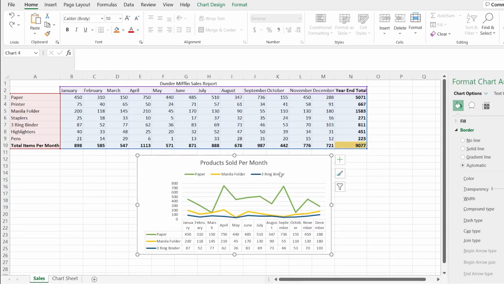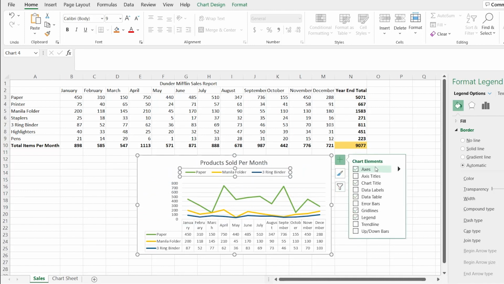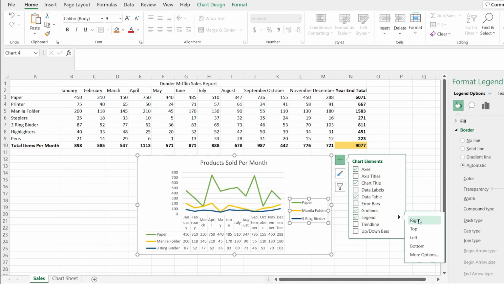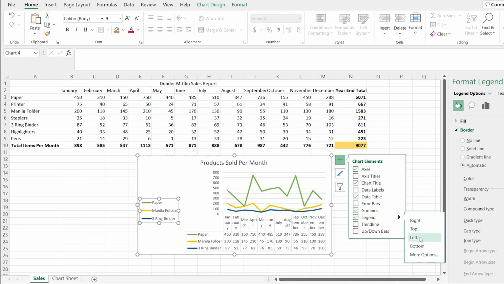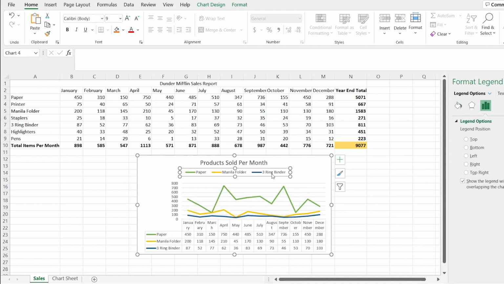Now, if you notice right here, we have our legend up top. It is possible to actually change that. You can go right here and move this wherever you want, but it's not exactly easy to place based off how we have it. If we go into the chart elements, down to legend, and hit this little arrow, we can select it on the right, the top, the left, and the bottom, or we can go to more options, which allows us to push it anywhere.